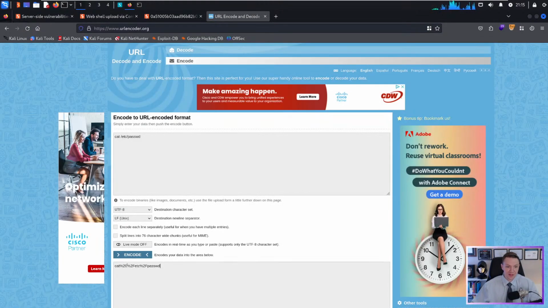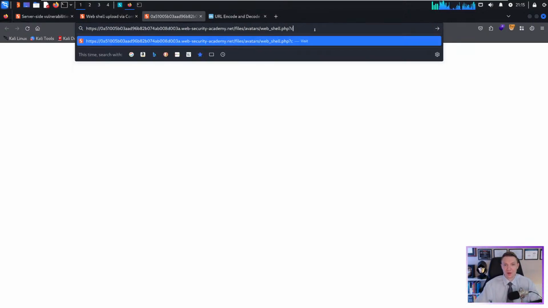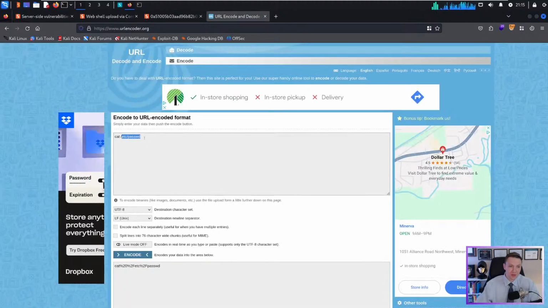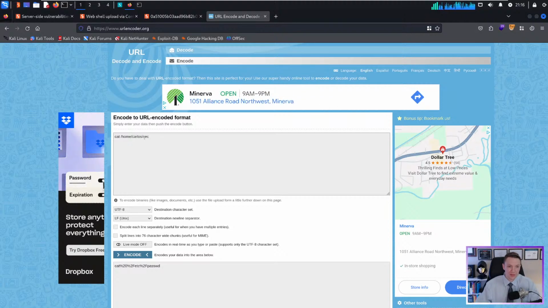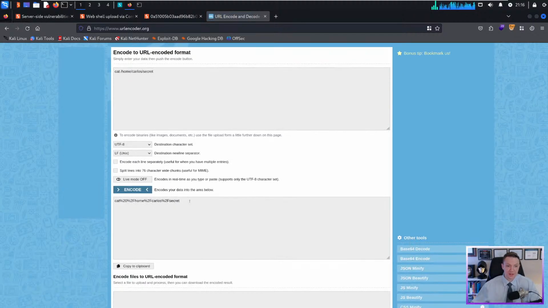If we do the same command as last time, it should work. So we do question mark command equals paste, enter. Oh, that's etc password. We don't want that. We want home Carlos secret, and let's encode that. And then we will copy this.